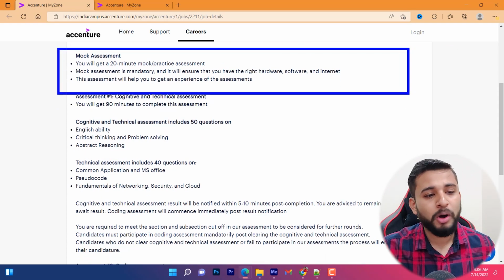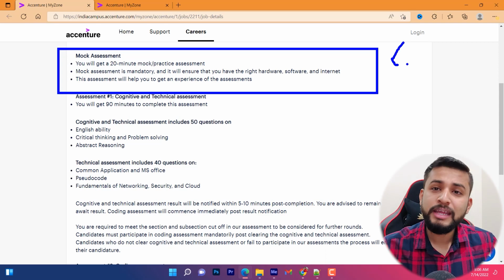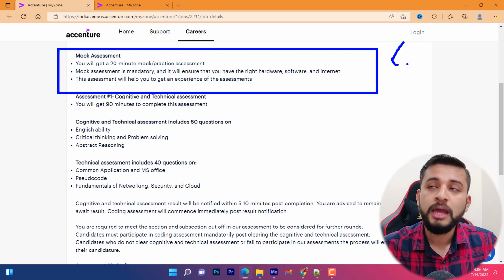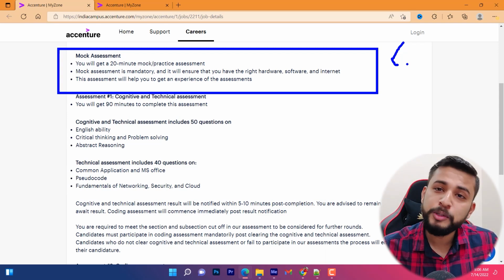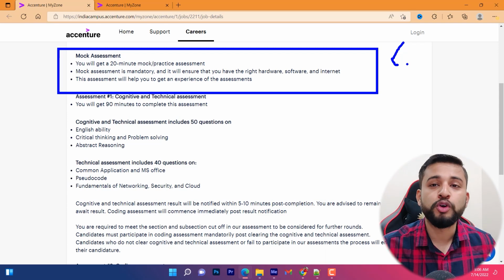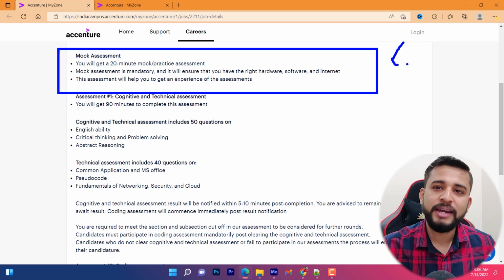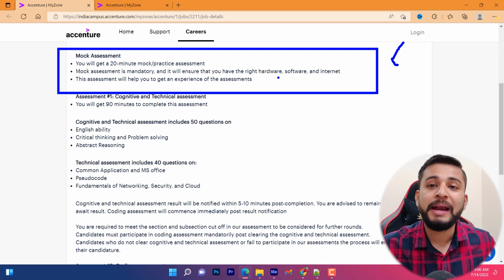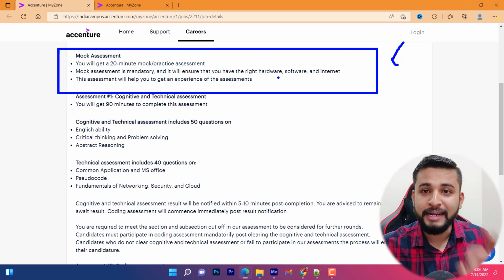You can also give a mock test or practice assessment, and 20 minutes will be given for the mock test. The mock test is mandatory for everyone, to check the system you are giving the test from. Suppose I am giving it from this laptop which I am shooting on, so the mock test will make sure whether this laptop is suitable or not for the test. That is mandatory. If you don't attend the mock test, it will be very difficult to attempt the main exam. Take it as mandatory.